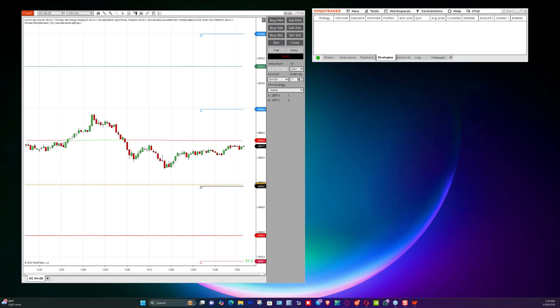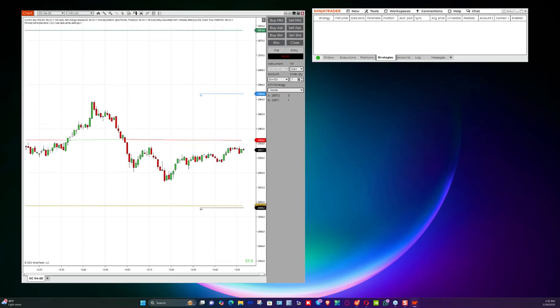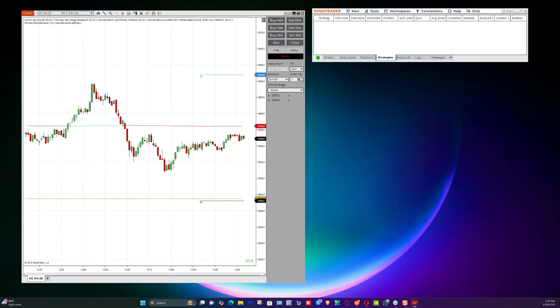A magnet, one more time, is an area on the chart that often attracts price because so many people look at those same areas and they trade around them and they put lots of orders around them and they attract price. That's why it does that.